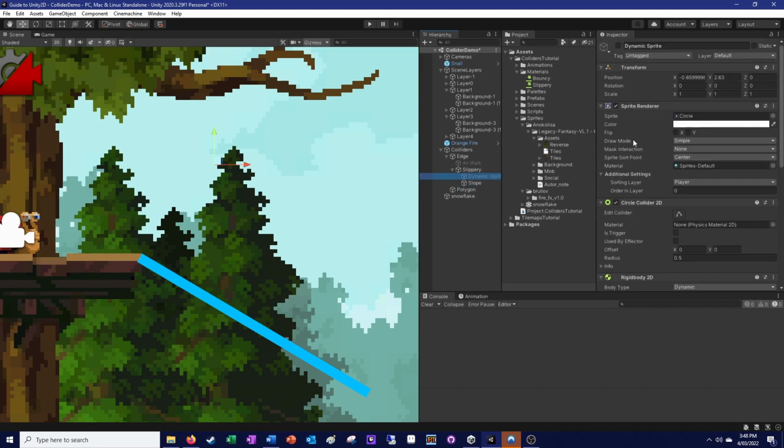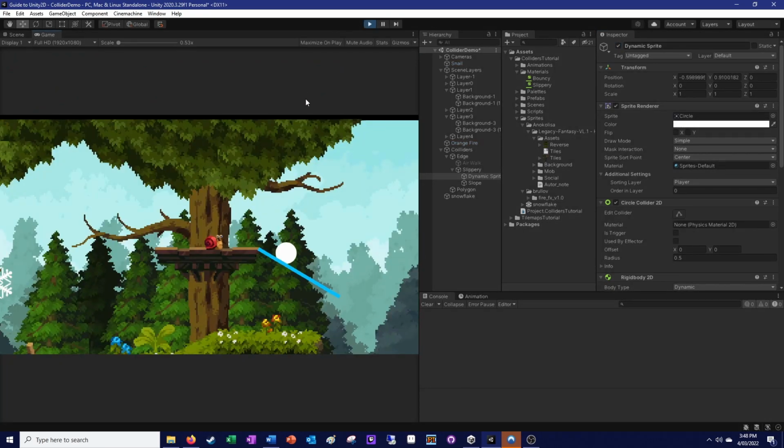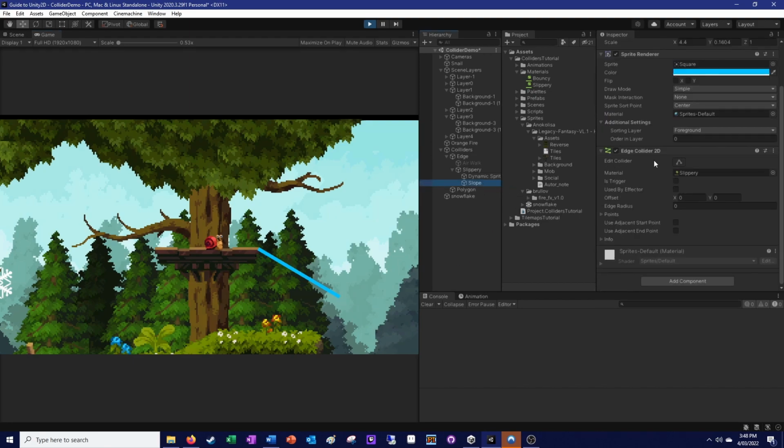And I'm going to actually enable this dynamic sprite, which is circular. And so when we press play, you'll see that it actually rolls down the slope, which is an edge collider. So that's pretty cool. Though honestly, as much as it is cool to use the edge collider, I seldom touch it, as you don't get many cases that justify using it, as just using tile maps is easier.